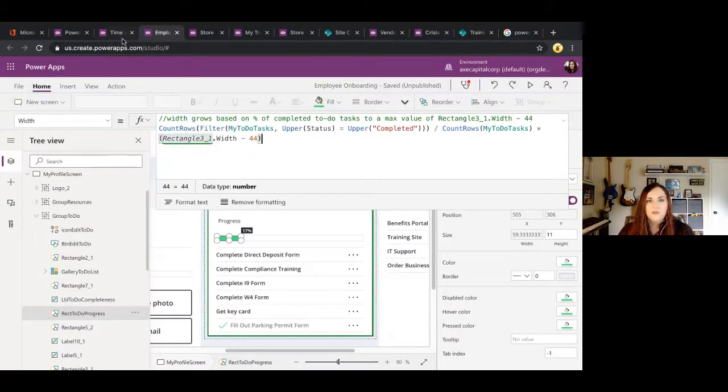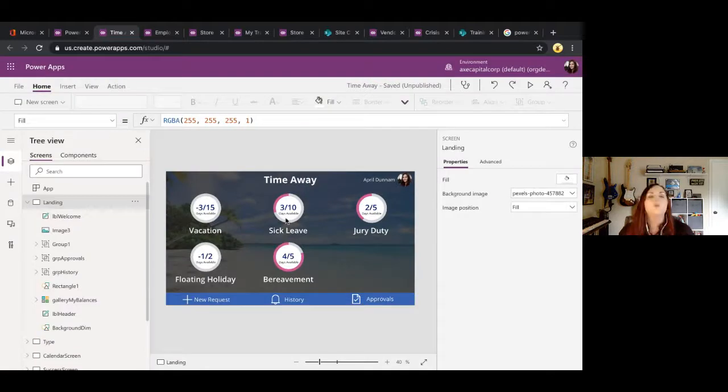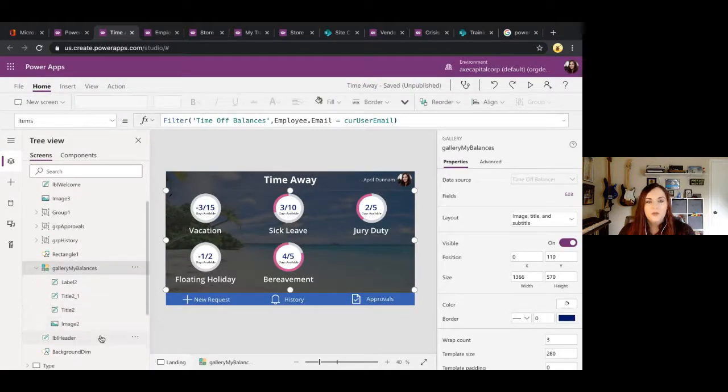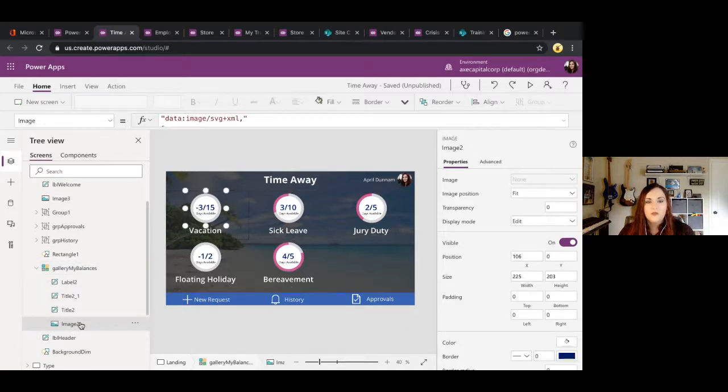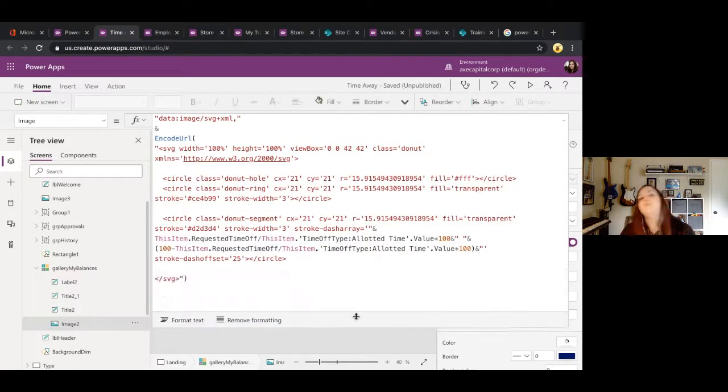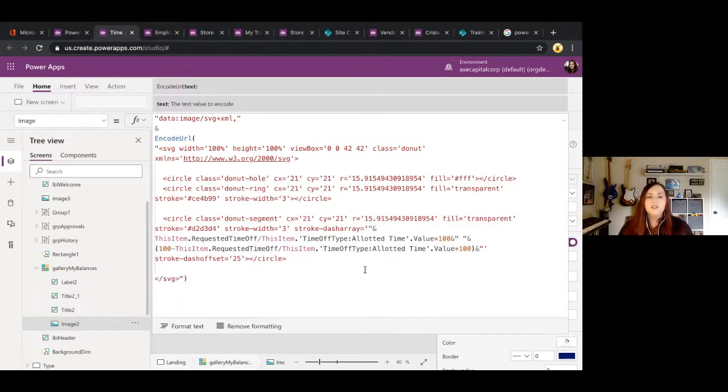So that's a pretty simple one. And then a little bit on the more complex side is the SVG example. So in here I have a gallery. And for these donuts, I just imported an image control. But if you look at the image property, I'm not pointing to an actual image. I have a bunch of code in there. So this is that SVG code.